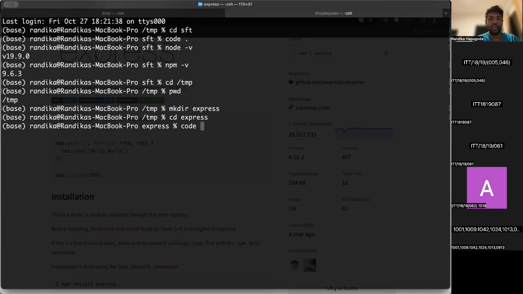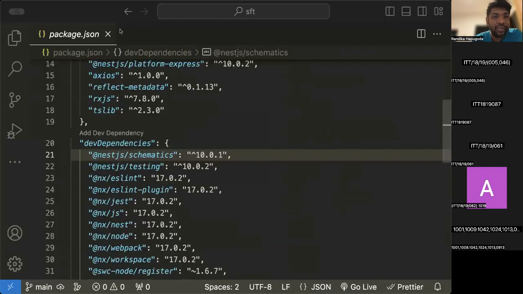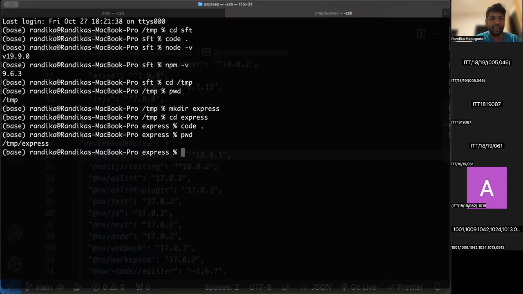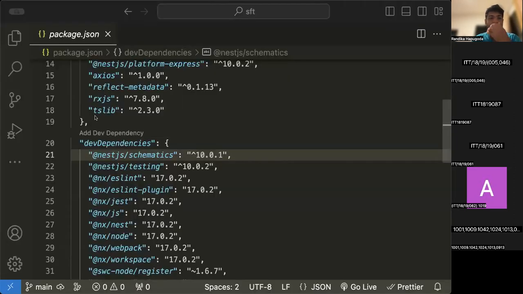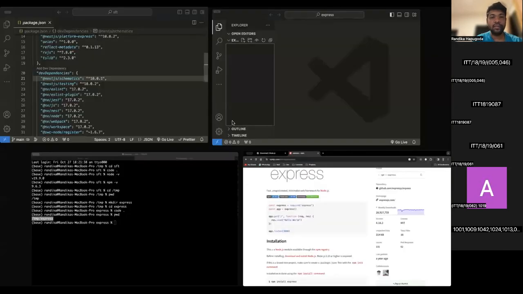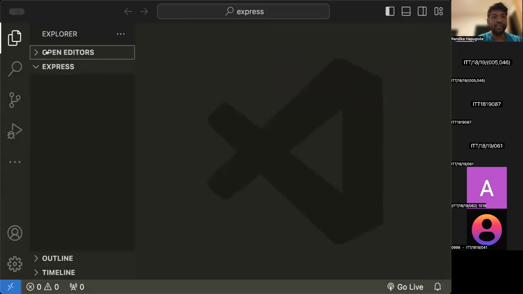So I can go to the express directory. Now I'll use VS Code and open the project in that same directory. I'm actually in the directory that I created under tmp/express, and I have opened it using VS Code. You can use File, Open, and you will have the same thing as I did earlier. Let me share that as well now. Okay, so I have the open editor for that.